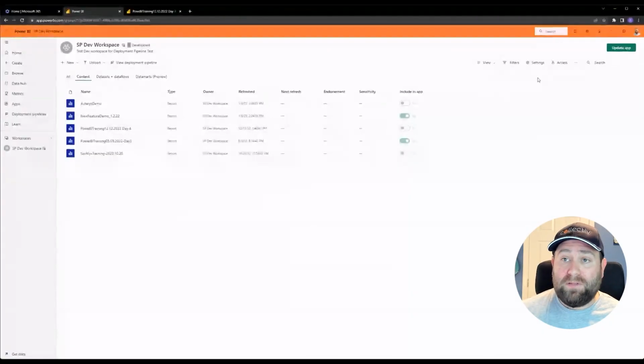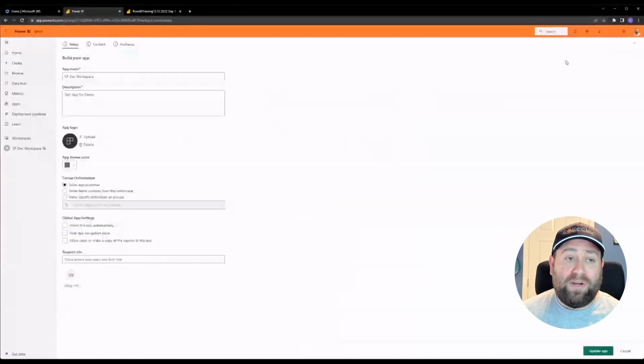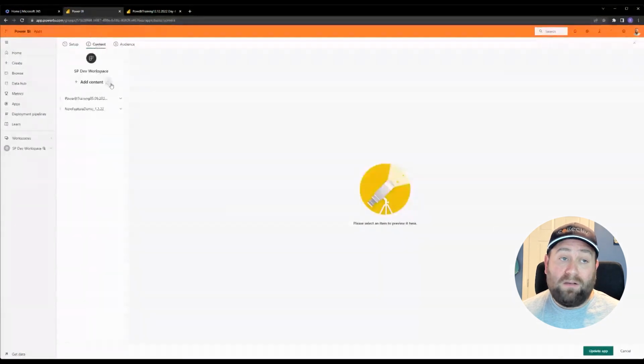If you're familiar with apps, you know we can update an app or create an app within a workspace. This one's in my development workspace, for example. First page is pretty straightforward. Second page, also pretty straightforward. We just add the content that we might want in our app. This one I'm using two just demos that I have on my computer here.